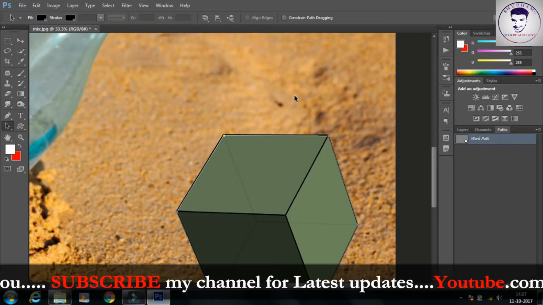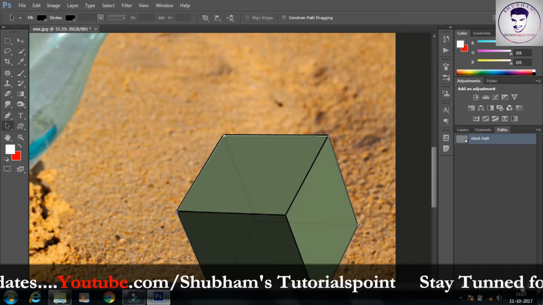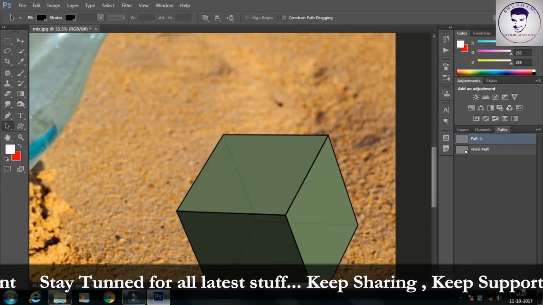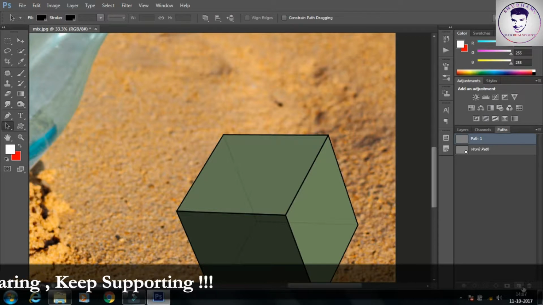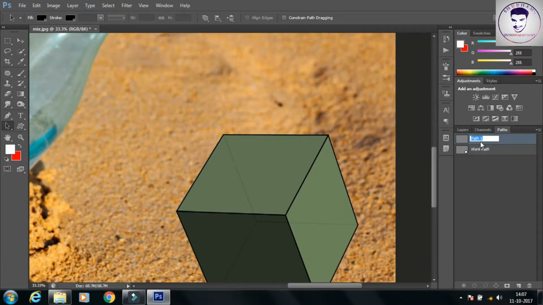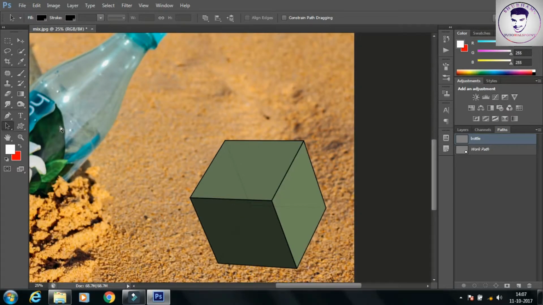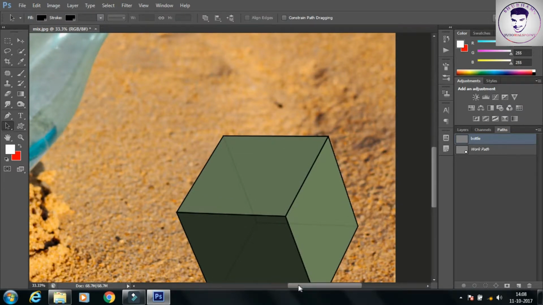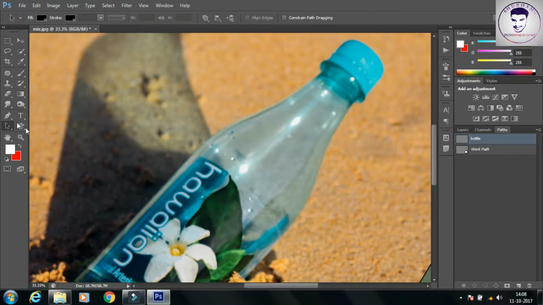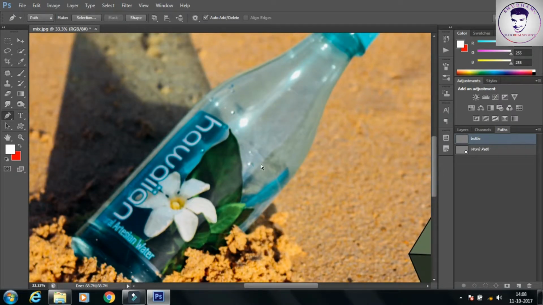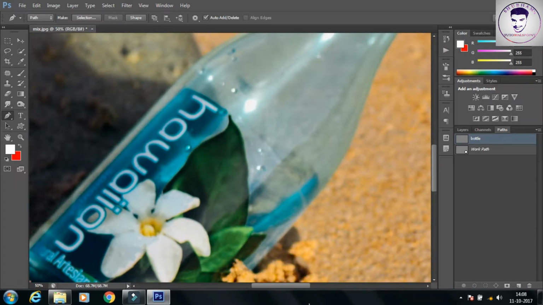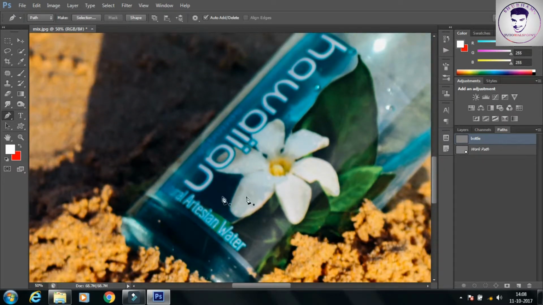Now in the path panel, if you want to create a new path, you can click over here for creating a new path. By double clicking on it, you can rename it. If I double click on this, I can rename it. Now again select the pen tool and again create a closed path surrounding the edges of the object, as done previously. Now here I'll select the bottle. Here I again select the pen tool and I make a path as in my previous example.